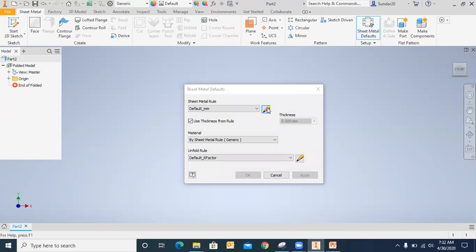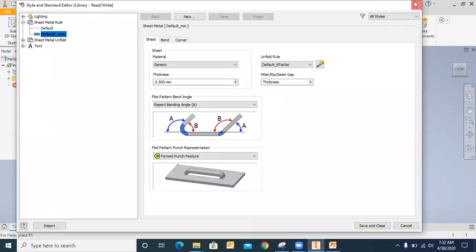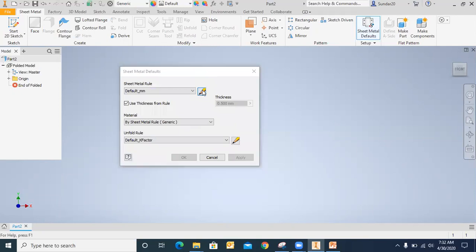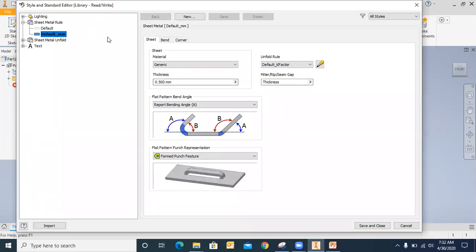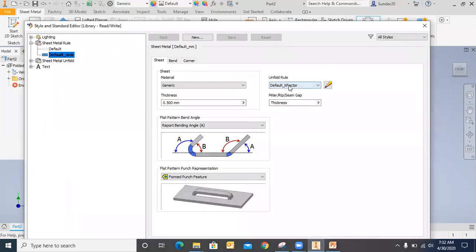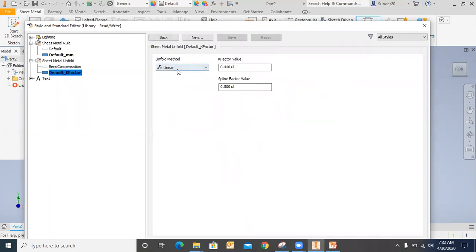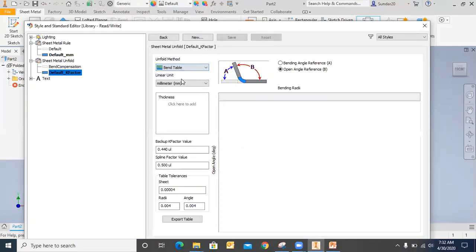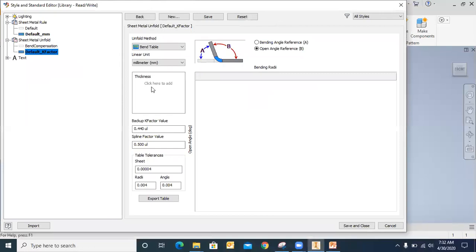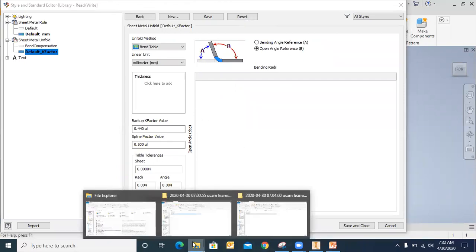The unfold that I'm talking about is available inside your sheet metal defaults, and if I enter into this sheet metal edit, here you can see your unfold rule. You will have bend composition as well as default K factor, and let me click this pencil symbol where you can see these unfold methods. Whatever we have just seen: K factor value, where the default value is 0.44. If you enter into the next one, you can see this bend table, where we can go for different sets of bend tables and use the values here.